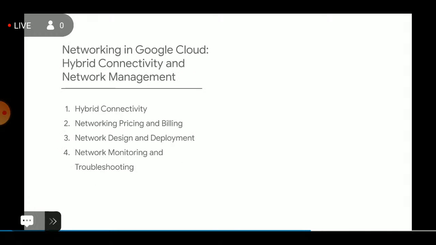Hybrid connectivity and network management is the third and final course. In that course, you will first learn about hybrid connectivity among networks. Next, we will cover networking pricing and billing to help you optimize your network spend. Then, you will explore common network design patterns and the automated deployment of networks using Terraform. Last, we will go over monitoring and logging features that can help you troubleshoot your GCP network infrastructure.